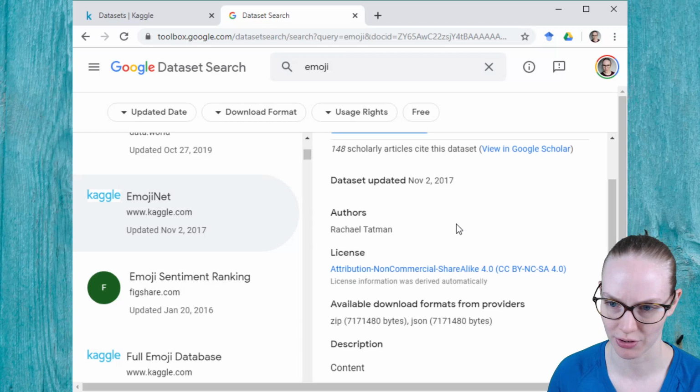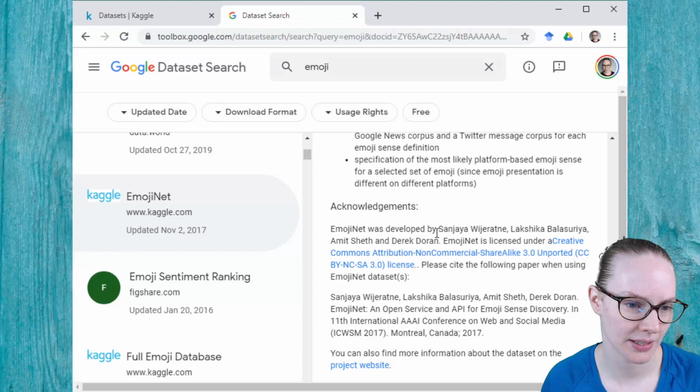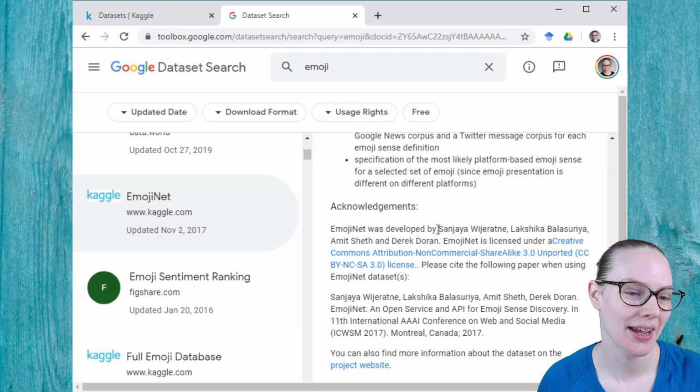It's from some researchers who are Sanjaya Wijeratne. I am definitely saying that wrong, and I am so sorry. But these four researchers are the ones who collected and developed the data. So that's one place to look for data sets.